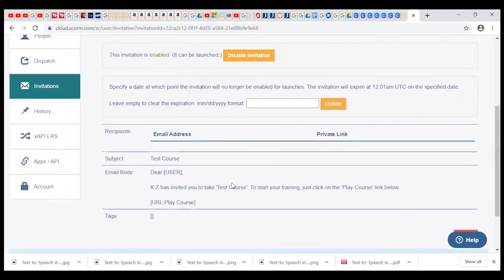So this was all for today's learning session that was basically focused on helping you to understand how you can generate a private link using the Scrum Cloud functionality.